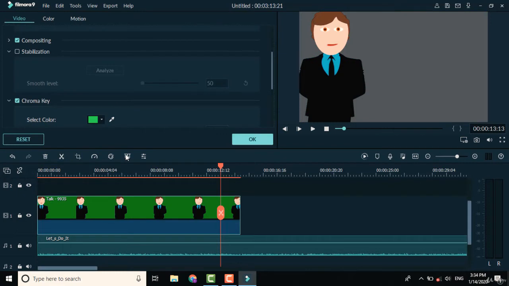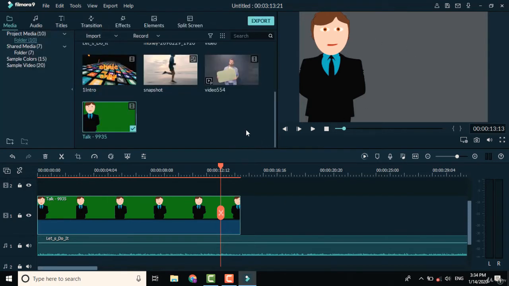Click on green screen and it will automatically remove that background. This option is best for removing your background color. So it has automatically removed the screen. Now we can use any background in it. Click OK, and now we can use any background in this video.